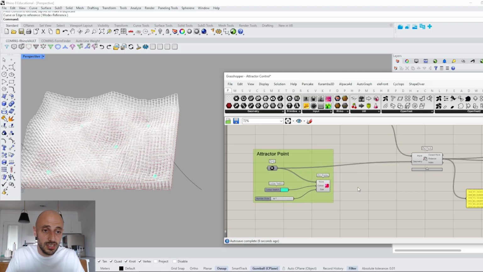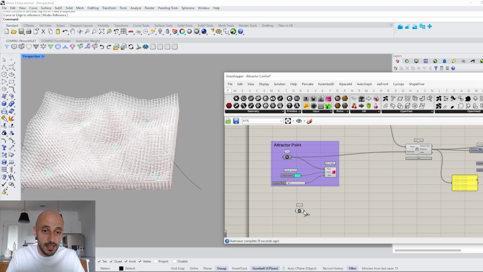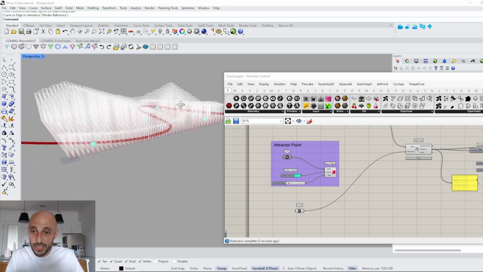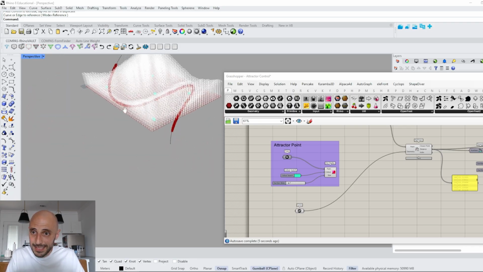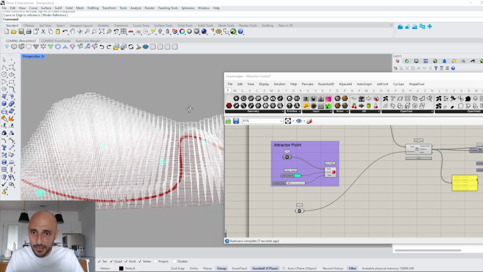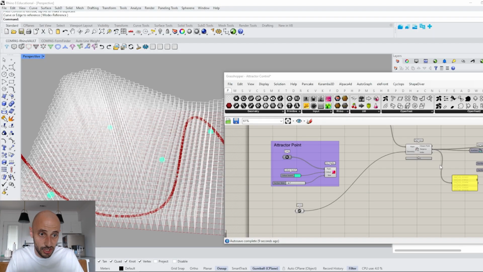However, when you use this one, you can immediately put the curve inside. And when you put the curve inside, you start to see that my massing is now tracing the curve that I have here, right?